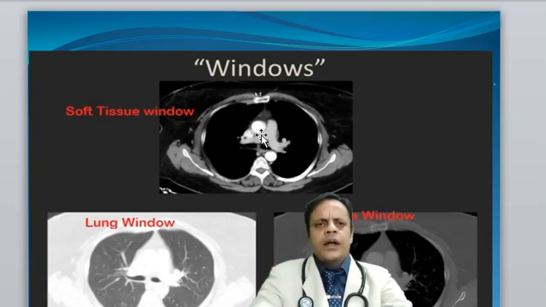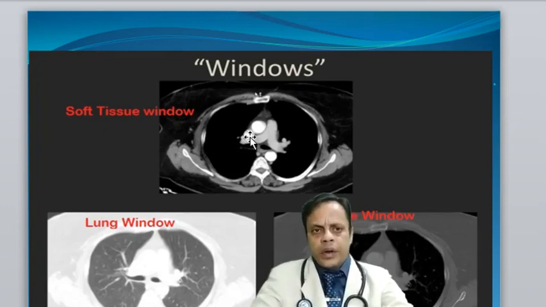Windows is nothing but a technical setting of a CT scanner. If you set the technical setting to the mediastinal window, you will find this. And if you set it to the lung window, you will find this. Similarly, the bone window. Okay. The mediastinal window is very important in analyzing mediastinal pathology, especially pulmonary thromboembolism, where we can do contrast and non-contrast study, aortic aneurysm, aortic dissection, masses, a lot of things. So it's very important.